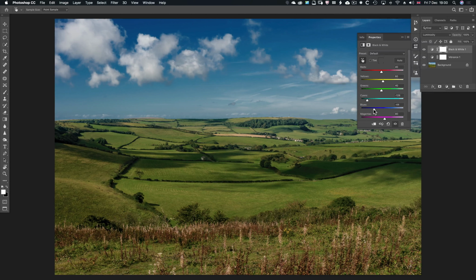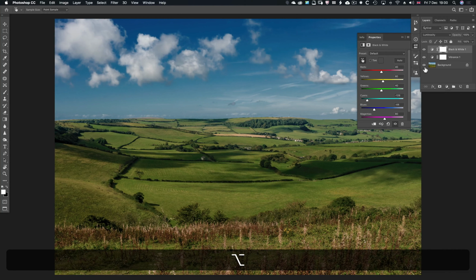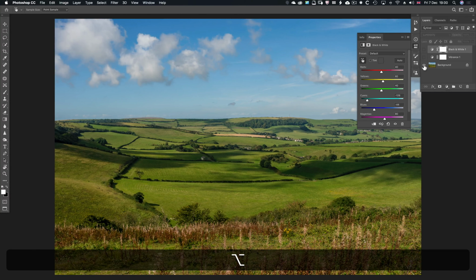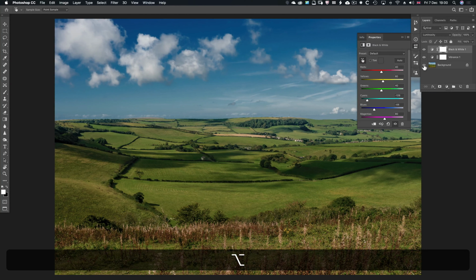So that's it, guys. That's the quick and dirty method of adding drama to a sky. Before and after, with the Alt or Option key pressed and kept pressed. Before, after. That's it, guys.